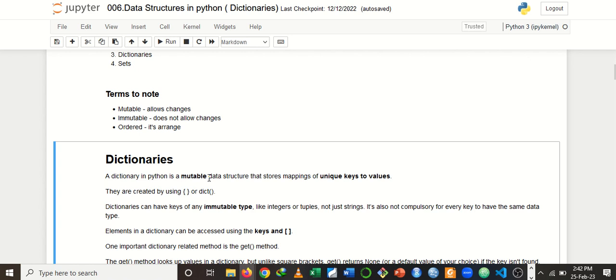Though dictionaries are mutable, whatever is being used as a key is supposed to be immutable, right? I know this looks theoretical. Don't worry, I will demonstrate that by showing you examples. Dictionaries can have keys of any immutable type, like integers or tuples, and not just strings. It's also not compulsory for every key to have the same data type, right? So a key can map to a different data type or even a data structure, and it will still work in dictionaries.